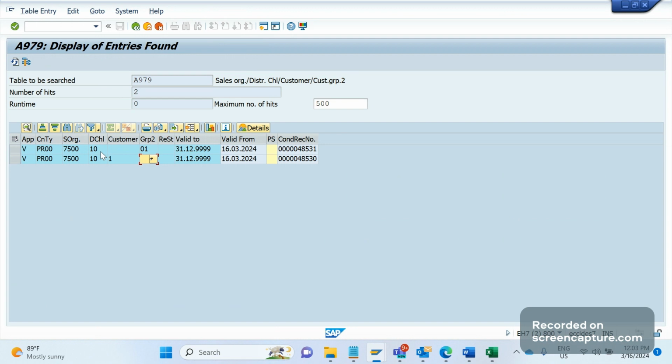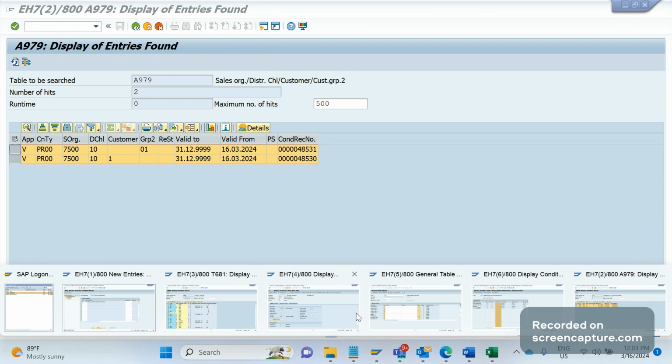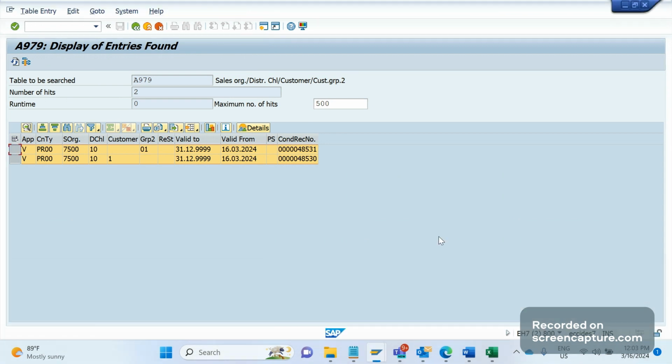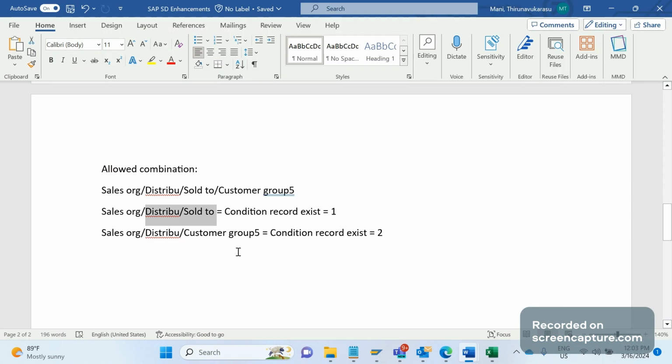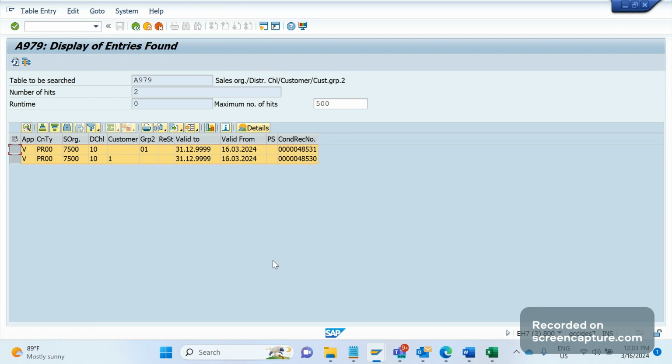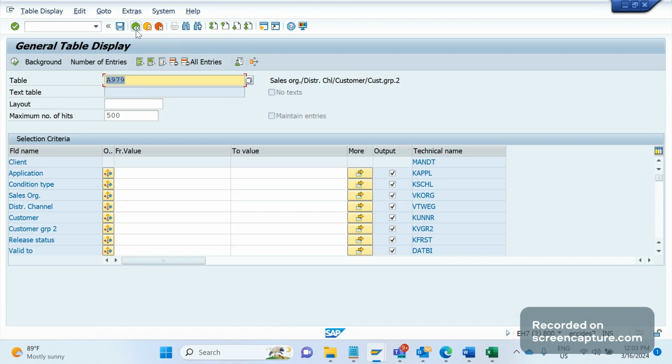So in this case, we have two condition records determined, right? But the system will retrieve only by priority. We have mentioned priority, right? One for sold-to combination and two for customer group combination, right? So as per the priority, this will be determined into the order and invoice. Hope I made it clear.